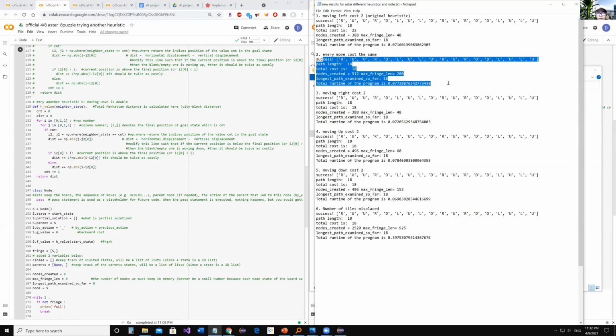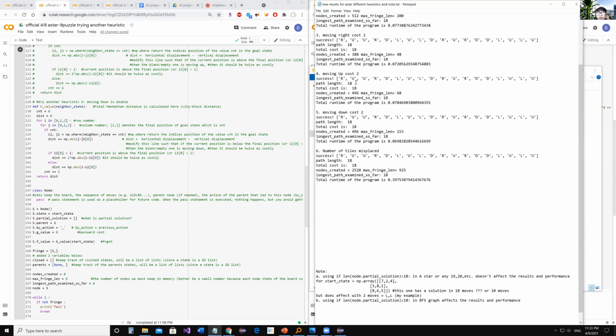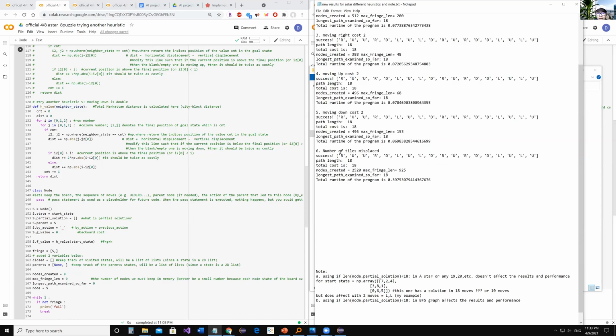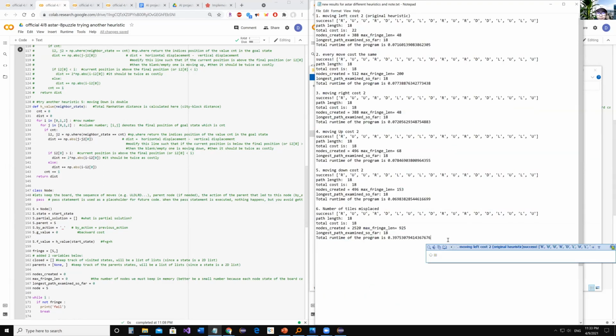If every move costs the same, the performance is actually a little worse than when moving left or right costs 2. And moving up and moving down is actually worse than moving left or right costing 2. And the number of tiles misplaced is also not good. It has no greater than 2,500, but everything has the same solution, and that's why I did another heuristic for A star.